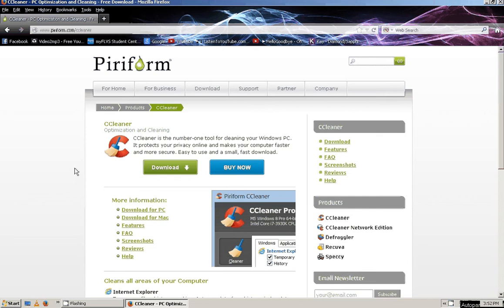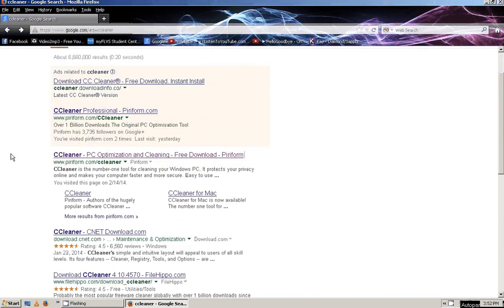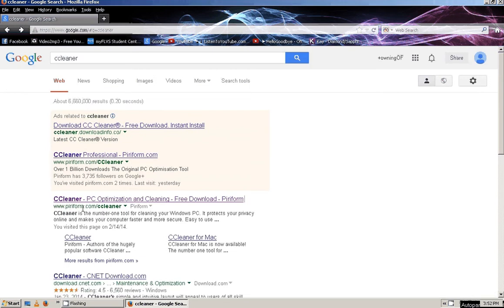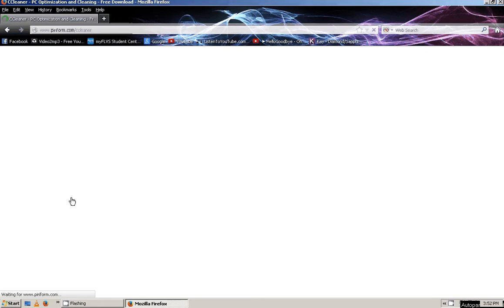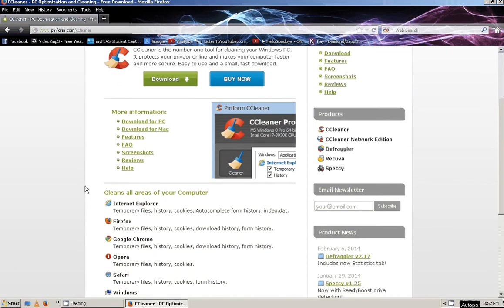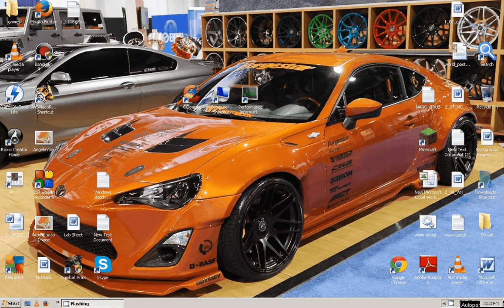Okay, the first thing you're going to want to do is go to Google and type in CCleaner. This is the registry error program. On the first link, it should be piriform.com, CCleaner. You're going to want to click that. This is a trial version. You may go ahead and download it if you want to pay for it, but this is just the trial version to see if you like it or not. Go ahead and click download, install the program, and it should pop up on your home screen.